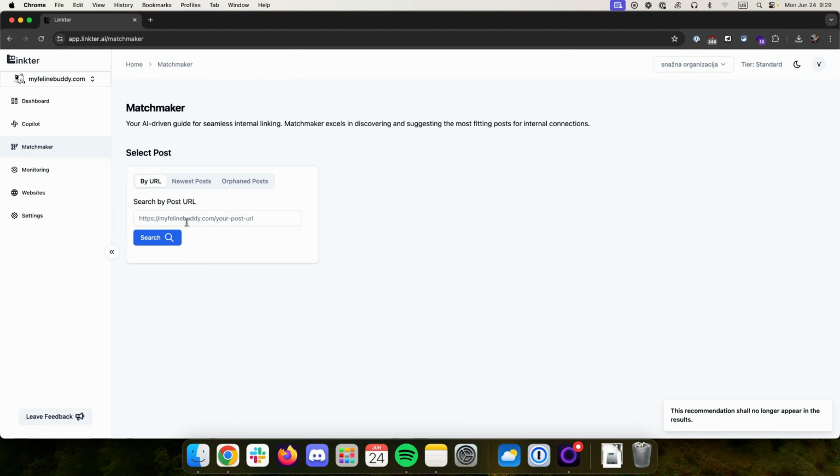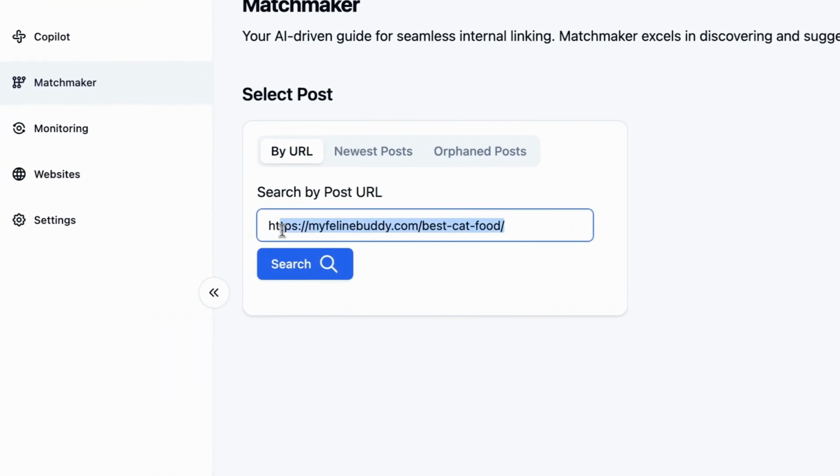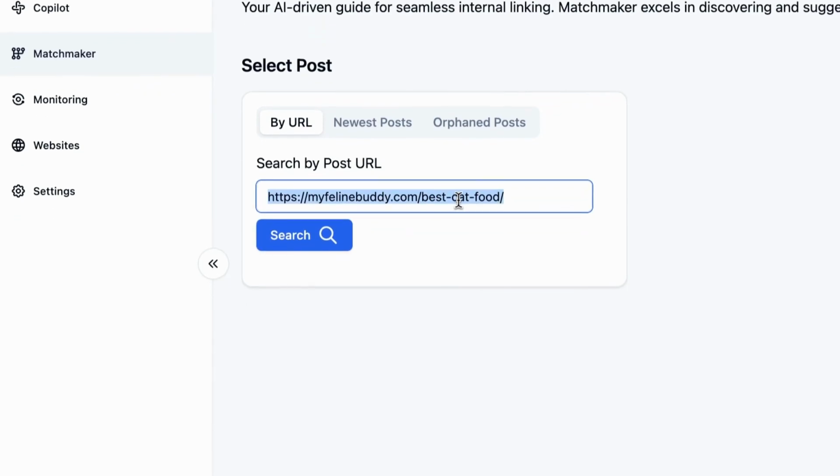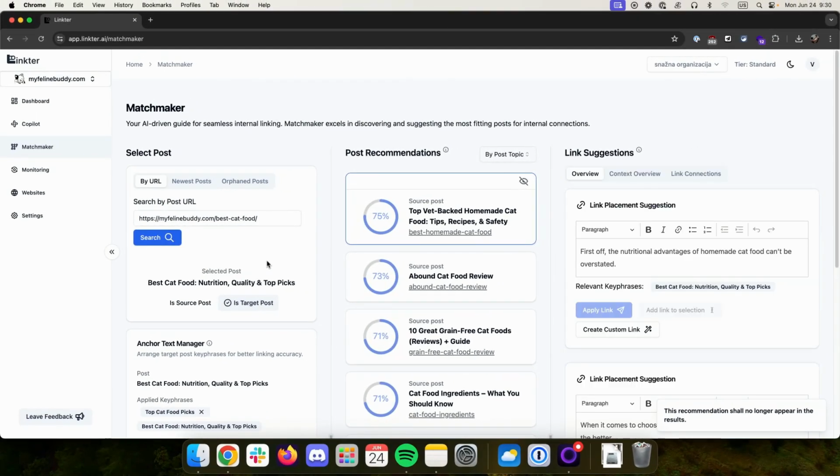feature of this tool, because I can just add essentially any keyword, any post URL. Let's say best cat food, because I'm assuming that best cat food is one of those posts that on a cat-based website is going to be good for internal links. So once I add that in, click search, matchmaker is going to run essentially the same algorithm, but now it's only going to search for the matches for this specific URL.